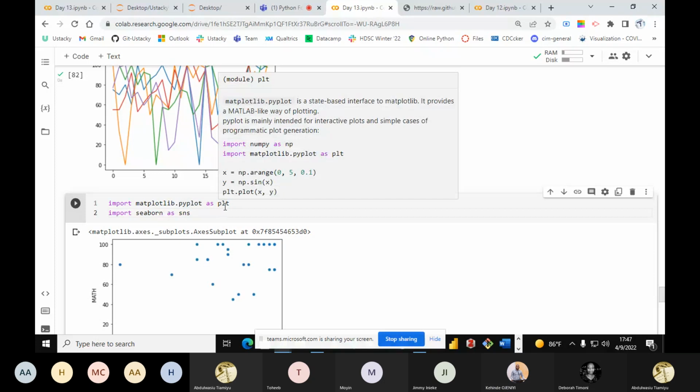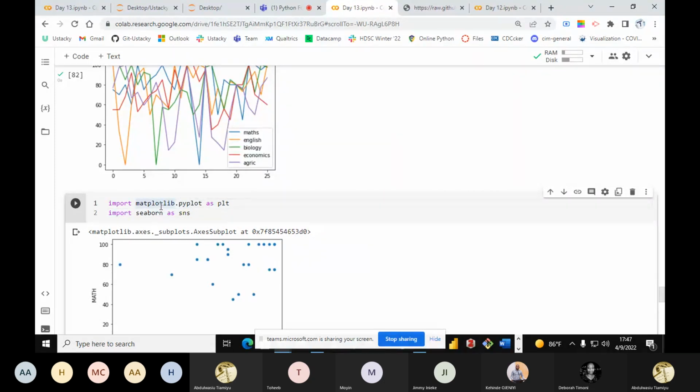But inside matplotlib, we just need this pyplot. It's a module under the matplotlib package. So I import the module matplotlib.pyplot as plt. This plt is just an alias.